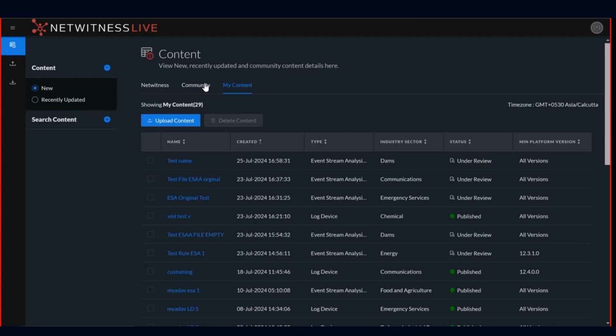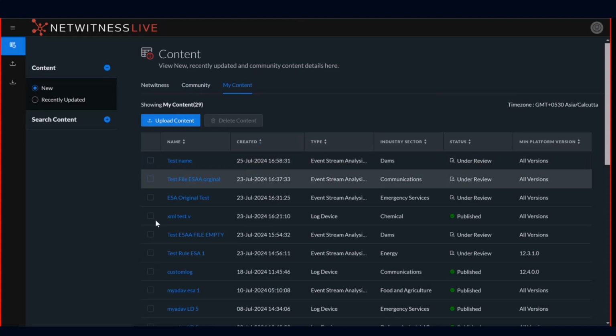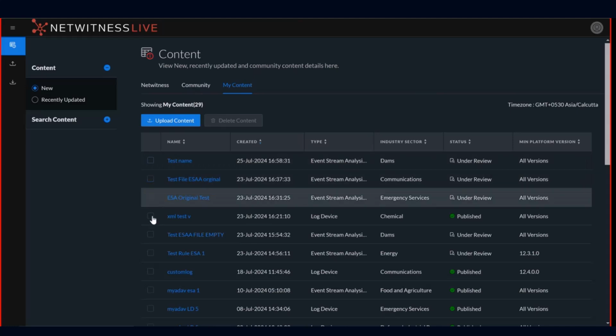You can also download additional content other NetWitness users upload from the Community tab. Once published, you'll see your content here as well. The last option in this demo is to delete any content that you uploaded. To do so, head to the My Content tab. Select the content, and click on the Delete Content button.